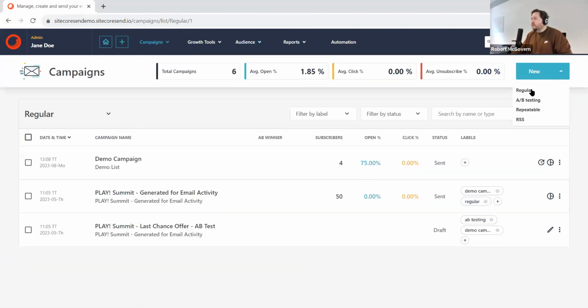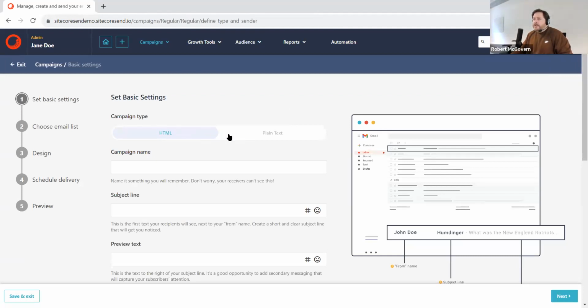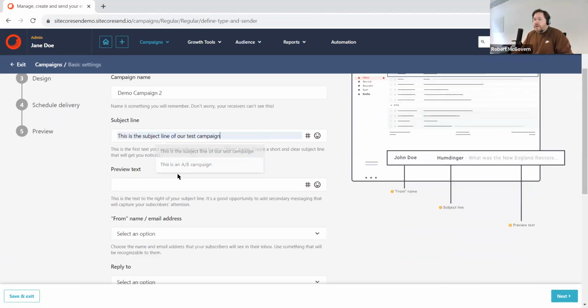So like we did before, we're going to create a regular campaign. You can choose between HTML or plain text. We're going to give it a campaign name. Let's say demo campaign 2. There's a demo campaign 1 in there. You can choose a subject line, preview text, doesn't matter.